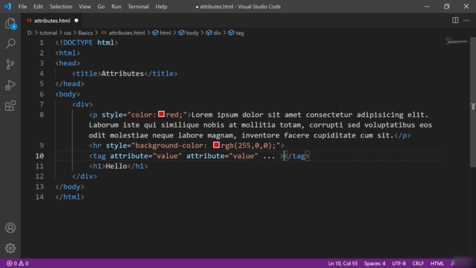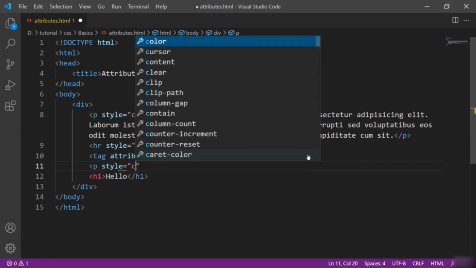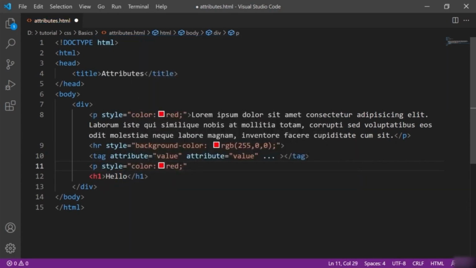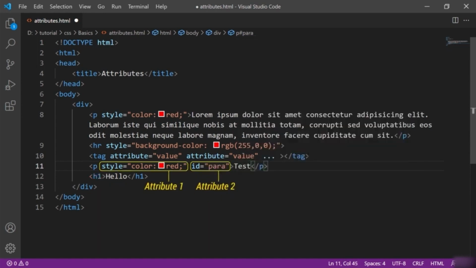Let's practically see one. Here in this paragraph, I'm just going to say style is equal to color red. And now I'm going to give ID is equal to para, that is paragraph. So this is just an ID of this paragraph. Of course, this ID will not be of any use at the moment, but you can get the idea. This is how you can apply multiple attributes to a single element.